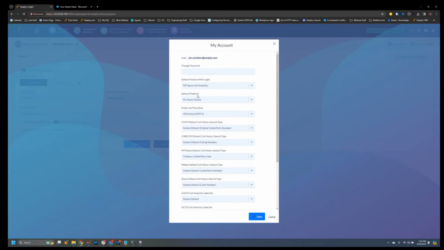This one, we're just going to have the call analytics. Default platform is MS Teams tenant, and I can set my preferred time zone. And the call history search type allows you to change what's going to display first in that history screen as your default search type. This was added not too long ago. It gives some flexibility to all our platforms, basically, to allow you to tailor it to your needs. And I'll show you that in a second here.